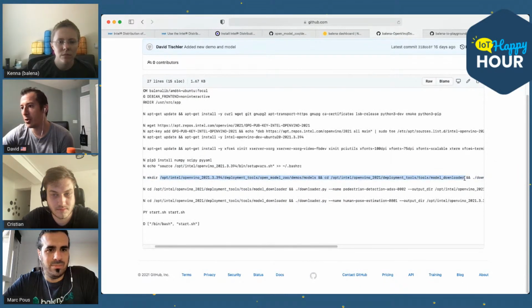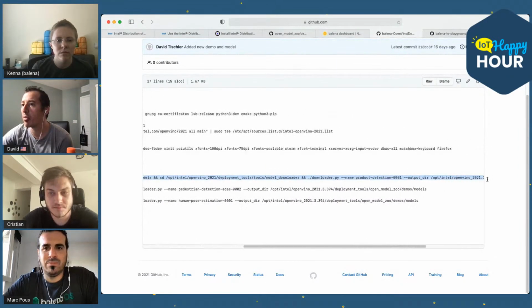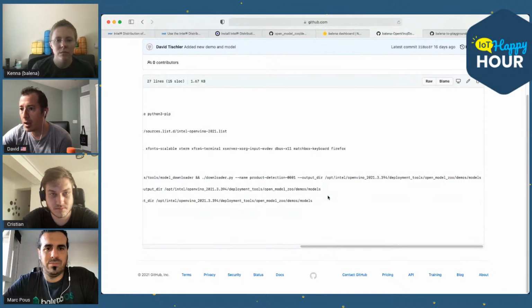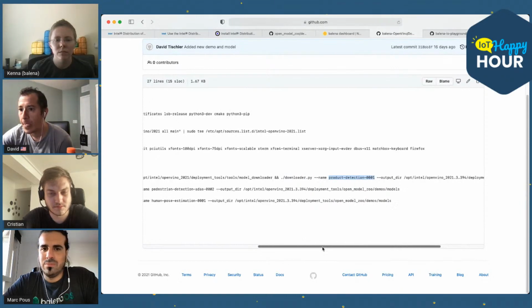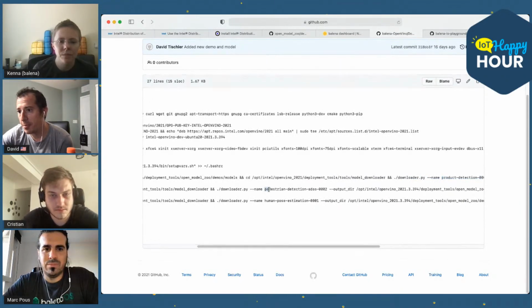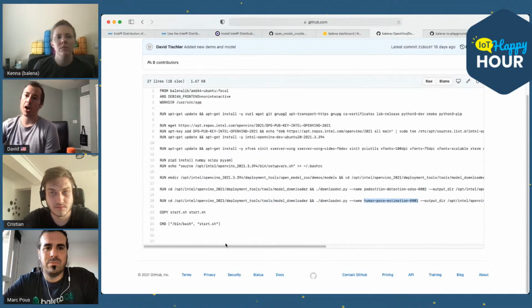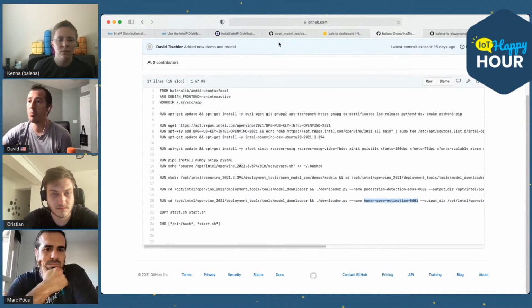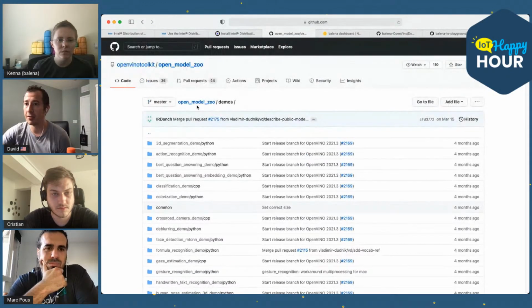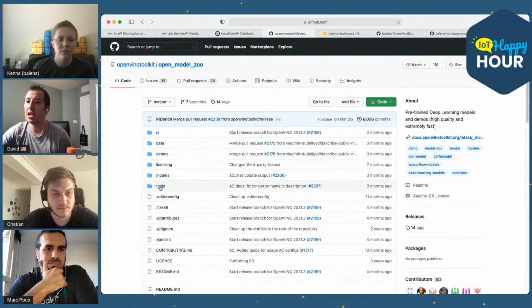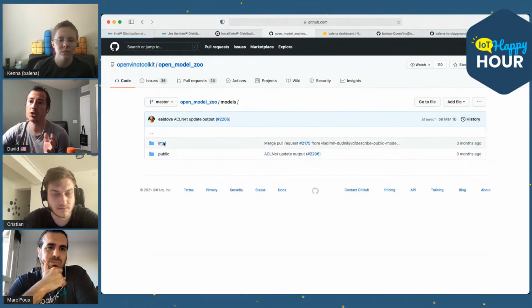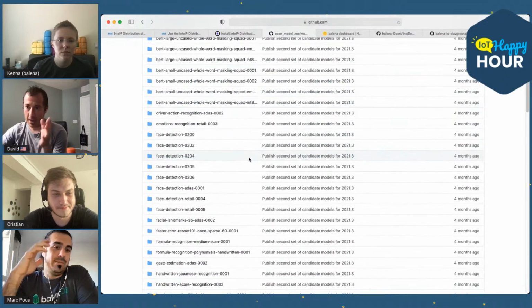I'm using the model downloader that I talked about just briefly earlier, and I'm bringing down product detection, pedestrian detection, and human pose estimation. I'm bringing down only those 3 models. You saw in the Open Model Zoo lots of different models. I'm only bringing in 3 of them to keep my container size small, just for demo purposes.